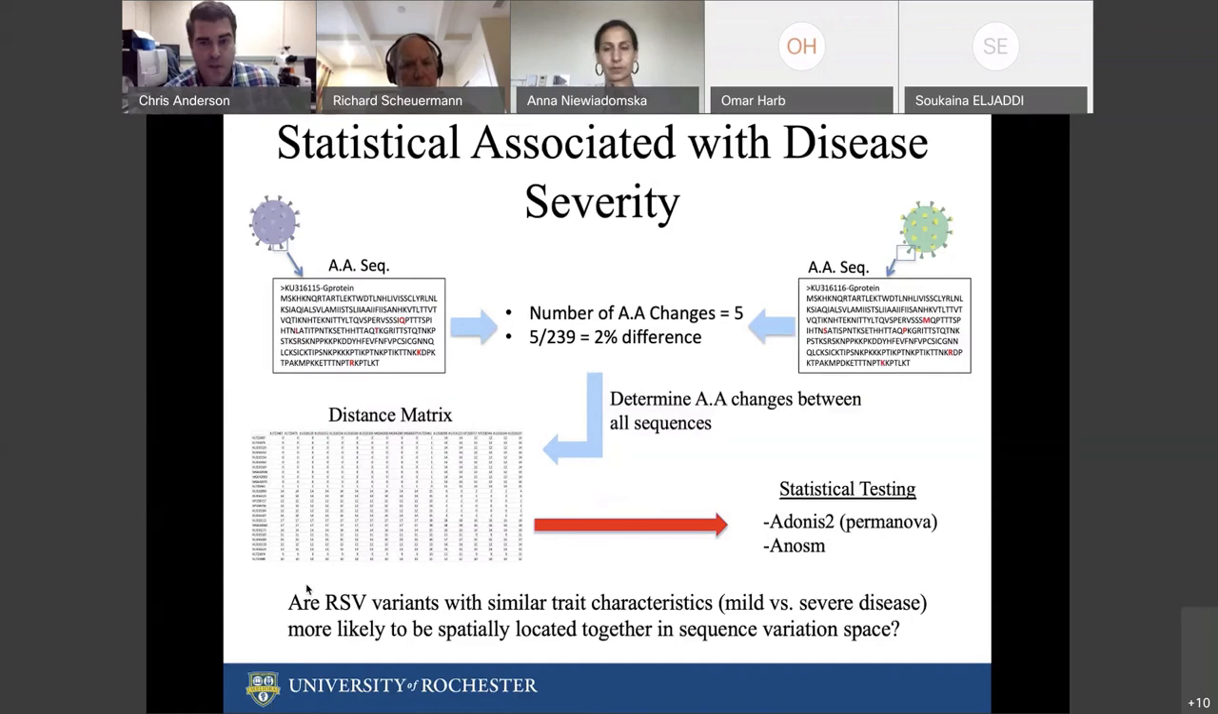So we just asked the question: are RSV variants with similar trait characteristics, mild versus severe disease, more likely to be spatially located together in sequence variation space, right? So you have this distance matrix, you can imagine it's got as many dimensions as there are rows, which is 160, right? So 160 dimensional space. And you ask, if you're in this crazy dimensional space, are you more likely, if you're severe, to be sitting next to the other strains that were isolated from severe patients, or are you not?